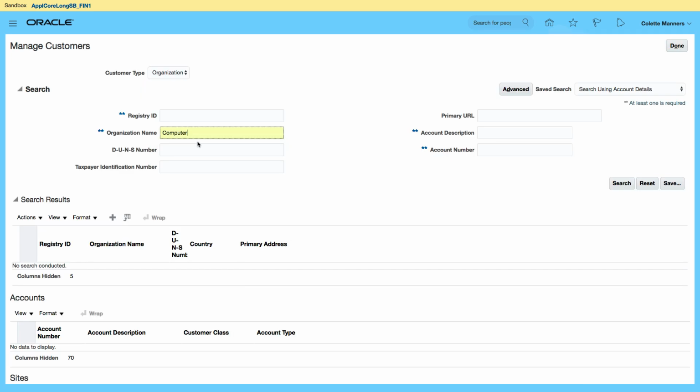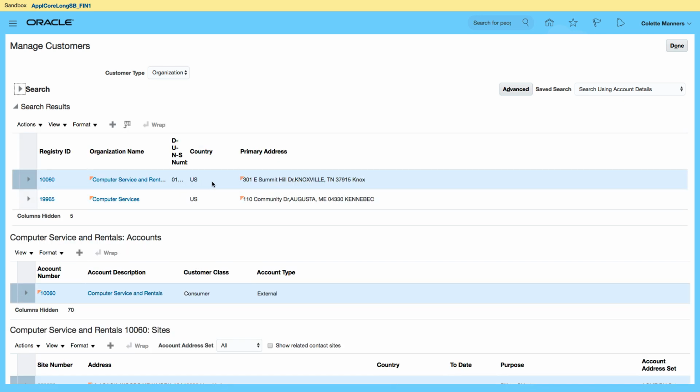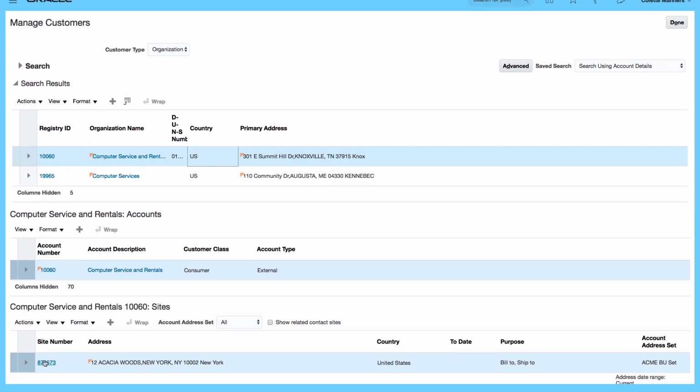Customer name is Computer Services. So let's just click on search and that will bring my customer, which is Computer Service and Rentals. And I can see my site number. That's my site. And I want to create some reference for it. So reference account. So let's just select the site number.